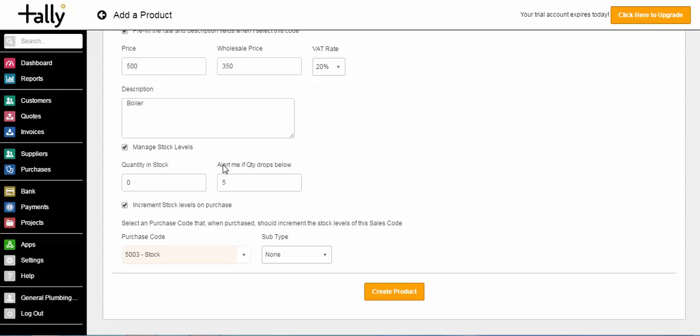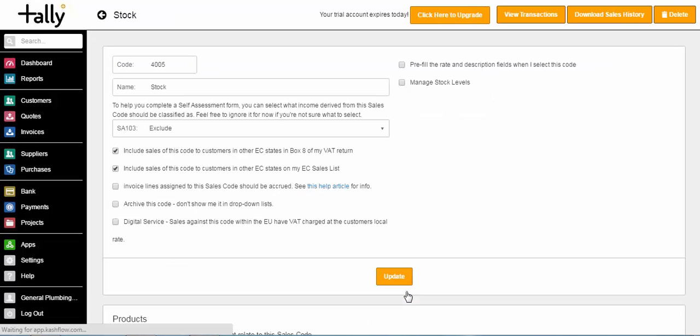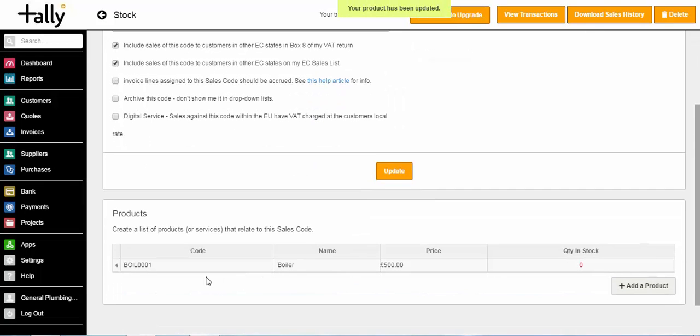So we can see I can set up stock, and then as a subtype, I'm actually going to get the system to create a code for me. What that means now is my product is set up, and every time I generate a purchase invoice, it's going to increase my stock levels. All I need to do then is just click create a product, and that product is now listed in my list here. We can see my quantity is 0.